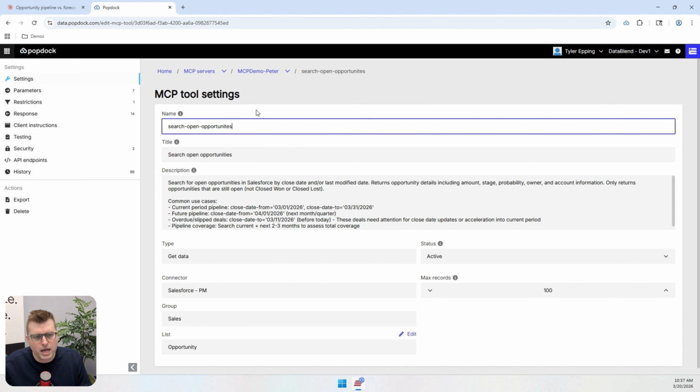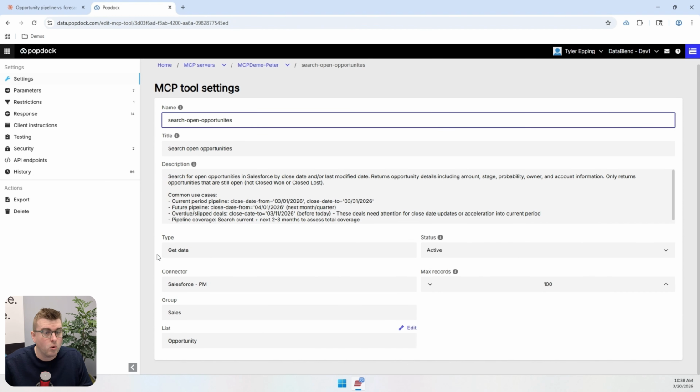You can see that the makeup of these tools is really quite simple. The big thing is the different descriptions that we are providing at different levels that really allows the AI client to understand what this tool should be used for, when it should be used. And then you can see in my description here, I provided some common use cases for it as well. But once we've provided that description, you're essentially selecting what data set or what endpoint we want to make available via this tool, which in this case is pulling opportunities.